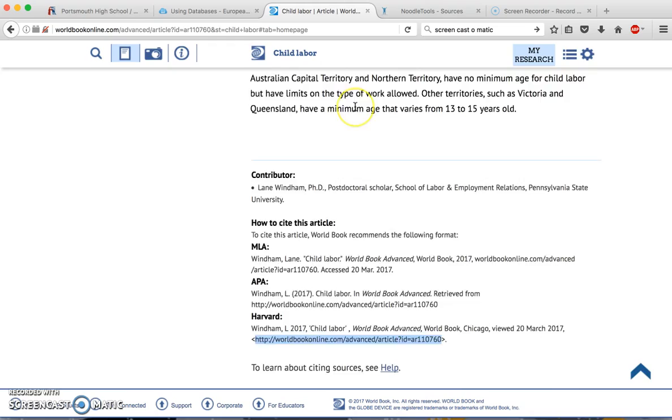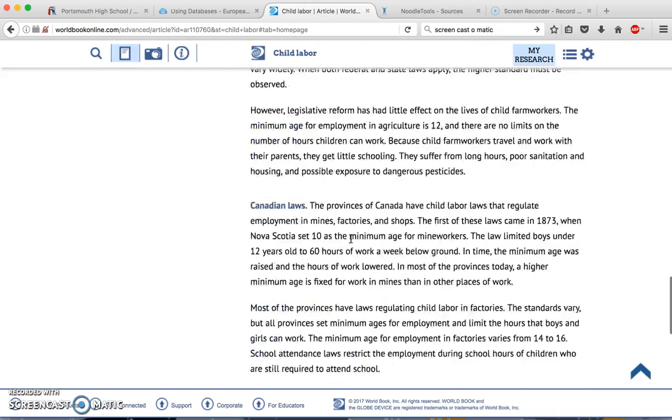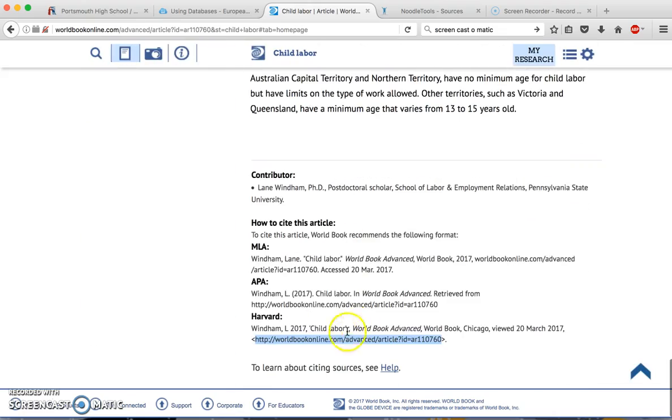Now we need the article or entry title, which is child labor. You can get that information from the top of the article or page, or in the citations, it's usually the one that's in quotes in MLA.